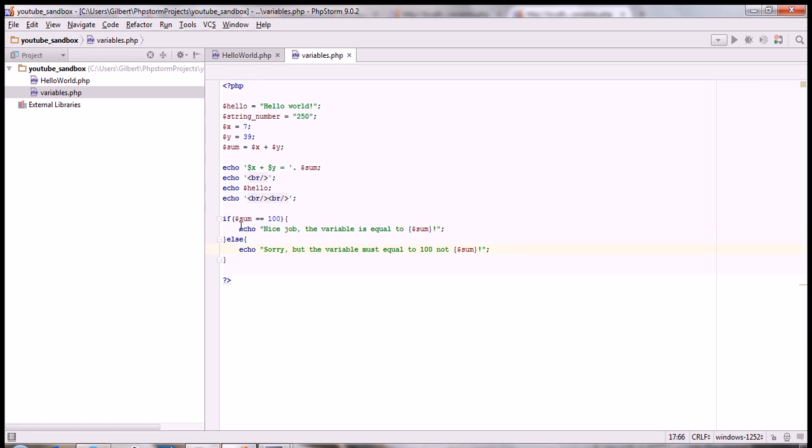So this is pretty much what this is saying. If the sum is equal to 100, then print nice job. The variable is equal to whatever the sum is equal to. Else, echo sorry, but the value must equal 100, not whatever the sum is equal to. So let's make it equal to 100.